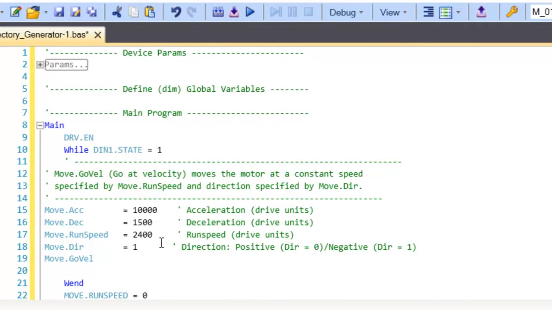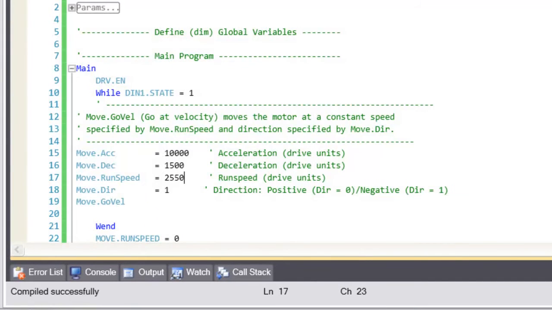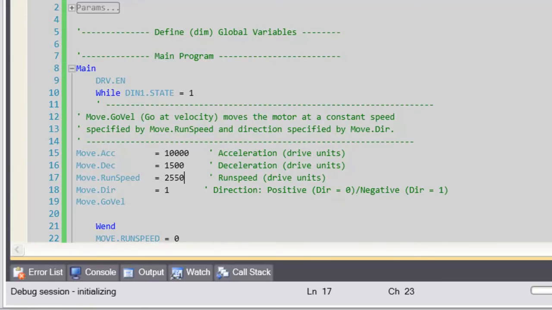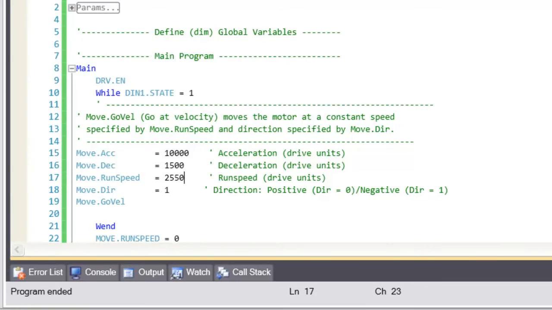If you wish to change any of the values, simply do as you would during normal programming. At this time, the program can be compiled, then downloaded to the drive, and executed. Using the code snippet is a quick and easy method for adding motion to your program.